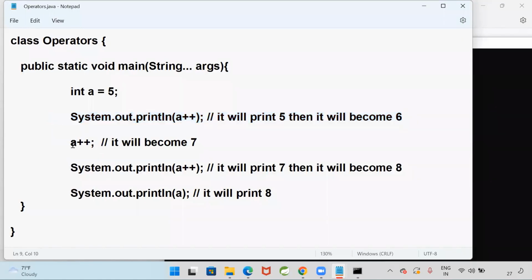Okay. After this, 6 plus plus. Here, it will use the variable. It will increment the variable by 1. It will become 7. Then here, println of a plus plus. 7 plus plus. It will print 7. Then it will become 8. When I write system.out.println of a, it will directly print 8.